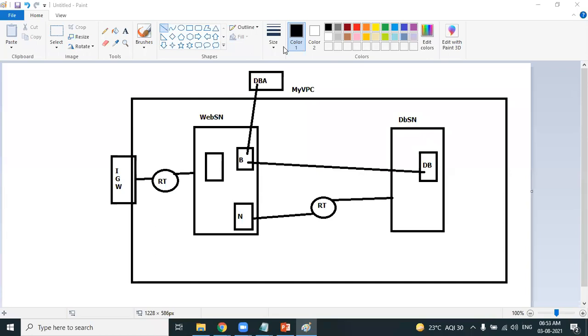Next point, why did we create the web server in the public subnet? Because it should be available to all in the world. Exactly. Anybody in the world should connect to the web server and have access to the application, isn't it? Right. So that is the reason the web server should always be available in the public subnet.